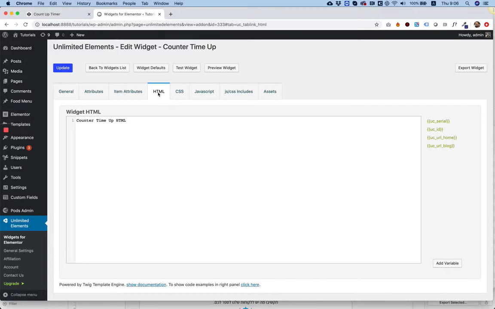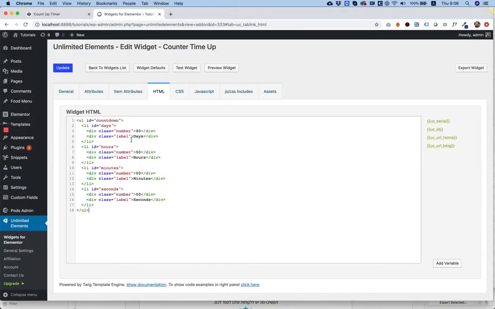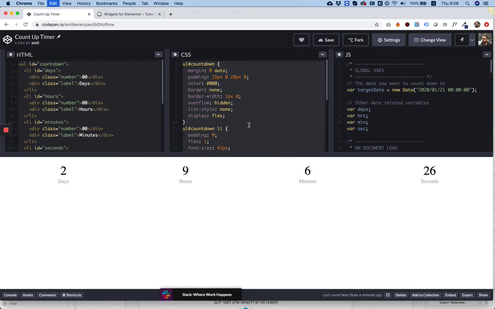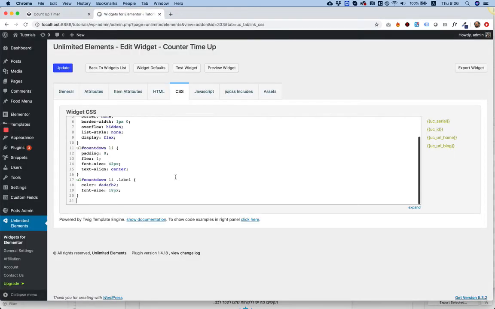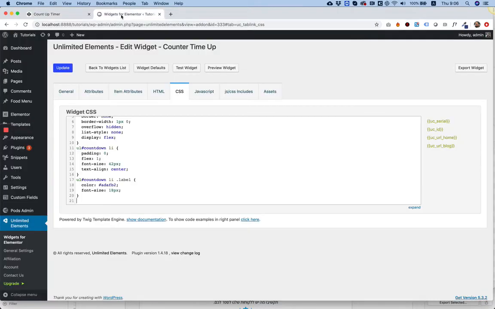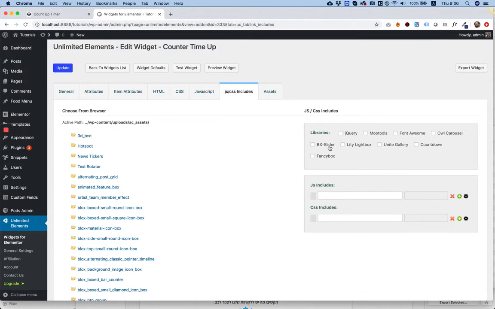Now the next steps are HTML, CSS, JavaScript, and includes. These are very easy steps. So let's see how it goes. First one, HTML, copy paste. Second one, CSS, copy and paste. Third one, JavaScript, copy and paste. And the last one is JS, CSS includes.